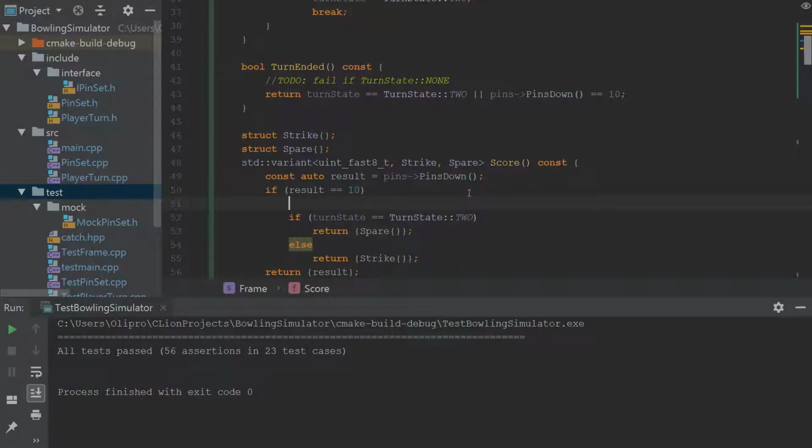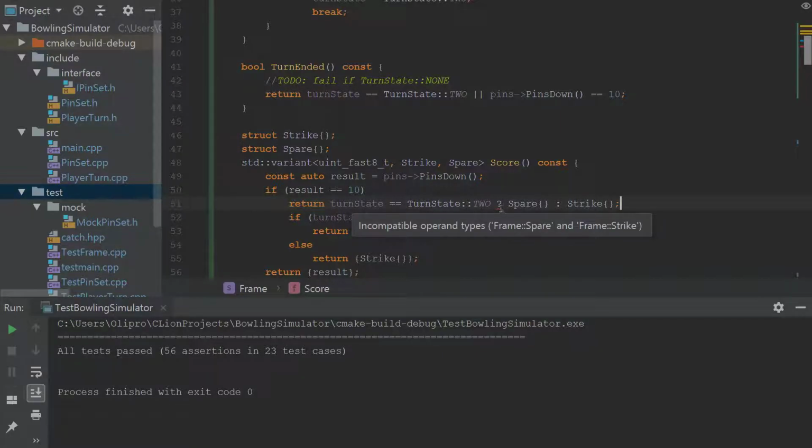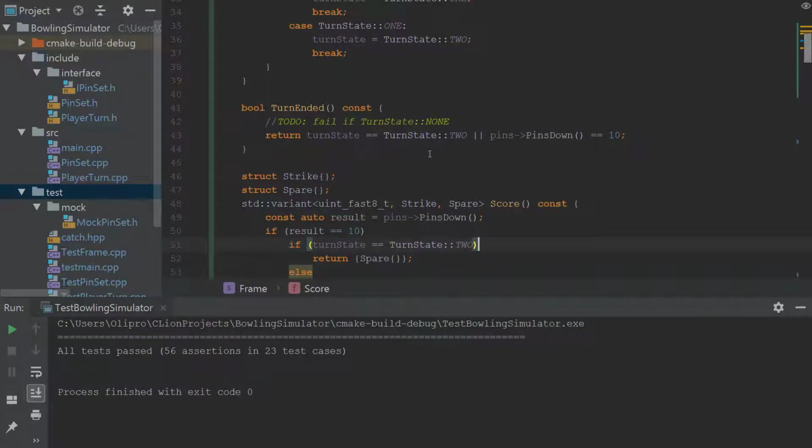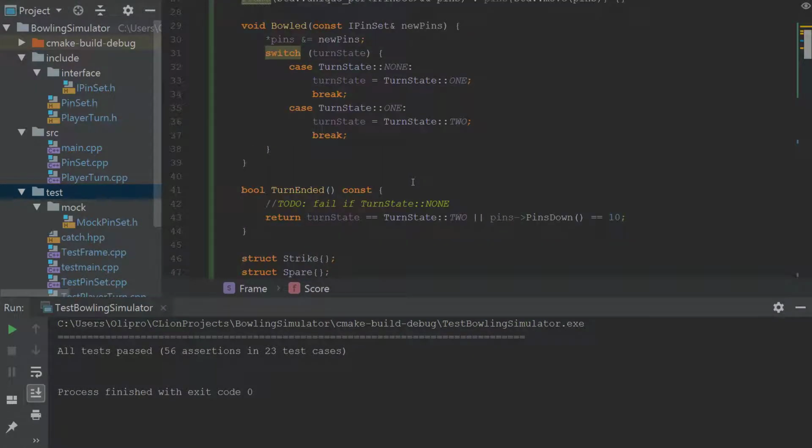I might be able to simplify this. Let's do a quick refactor and see if we can do it. Return. Probably can't get away with that, can I? Because it's a return, yeah, it's not valid for return, isn't it? I could wrap it in the variant. I could do some silly std::declval stuff, but nah, we'll just leave it as it is. We know it works. Right, so our handling now will account for a strike, it will account for a spare, it knows when the turn has ended.